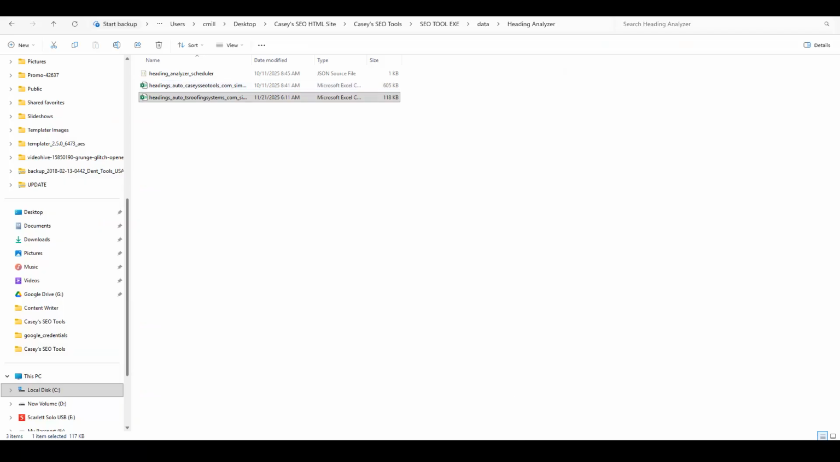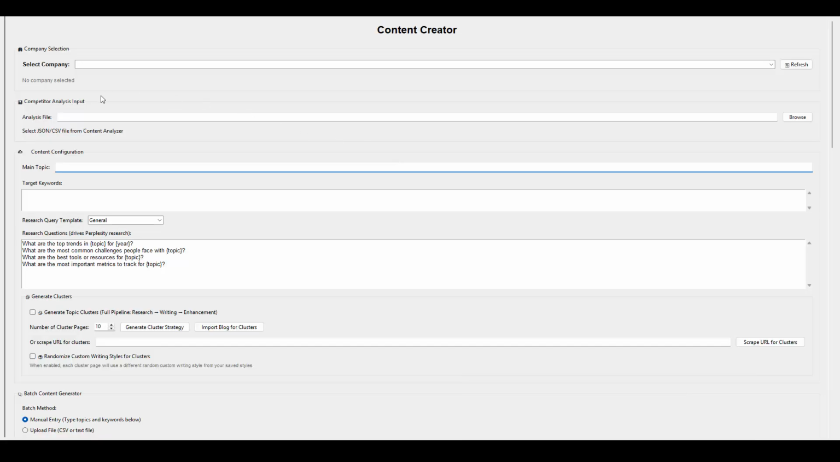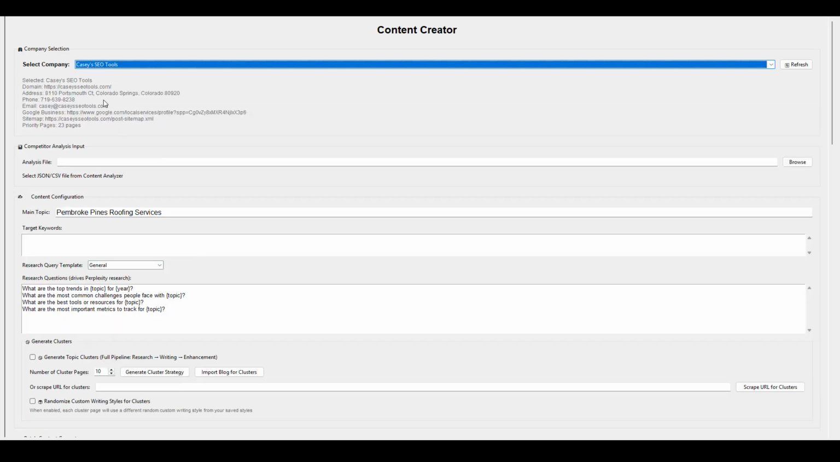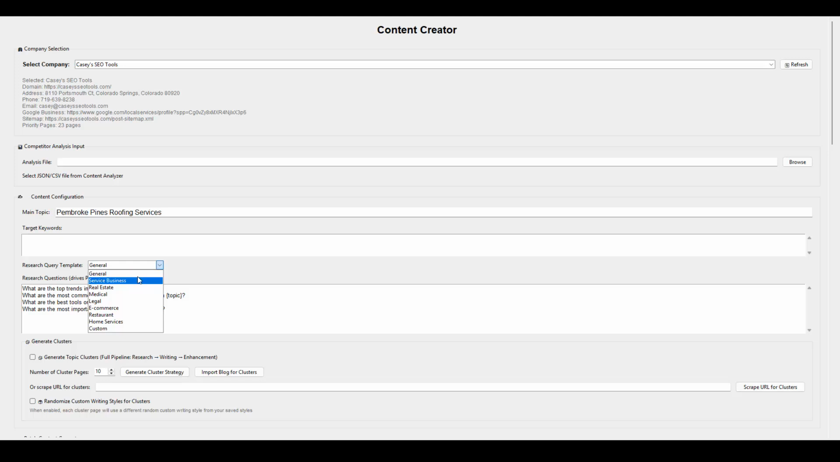And we'll come back to our tool. We'll go back to that content creator. Like I said, all you would do is copy and paste that information right here. And then you would select your company, because you just entered all that information into your company section. And then you could either keep this at general or service business. These are the two that I typically use.